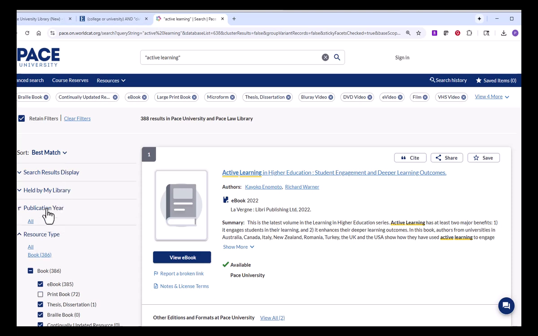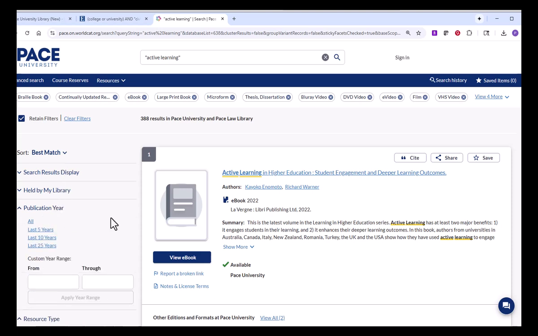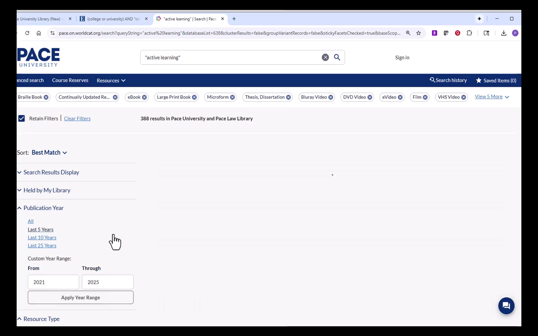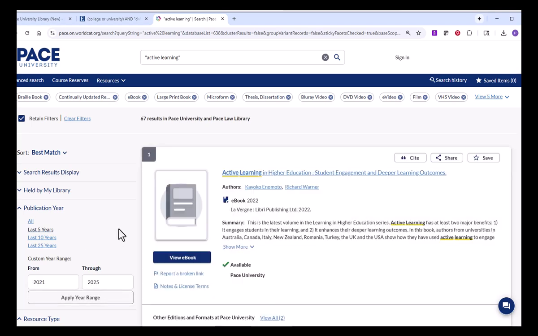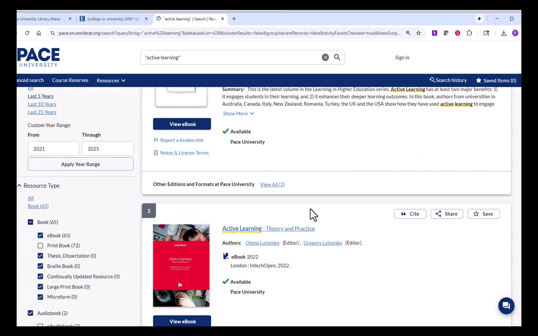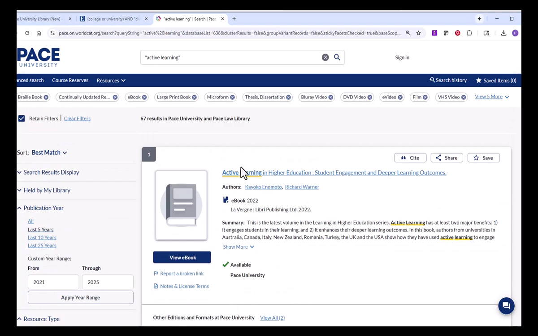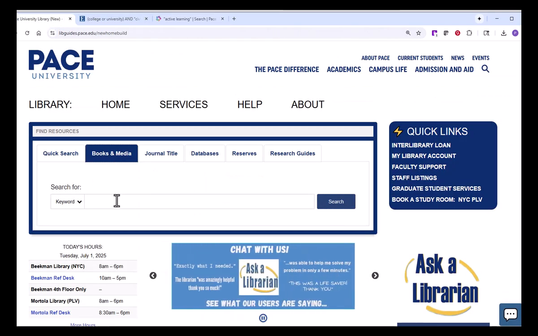Also, another option on the left that you may want to use is the publication year filter. So you can use a custom range of dates, or you can use one of their shortcuts, and that would allow you to manage your book results by publication year. Now, like I said, if there were any streaming films available that matched your search terms, you would also see those listed here, and you'd be able to access those using your PACE username and password. So again, the Books and Media tool tells you what books and ebooks are available from the PACE Library.